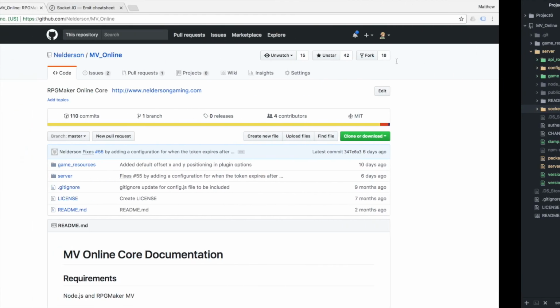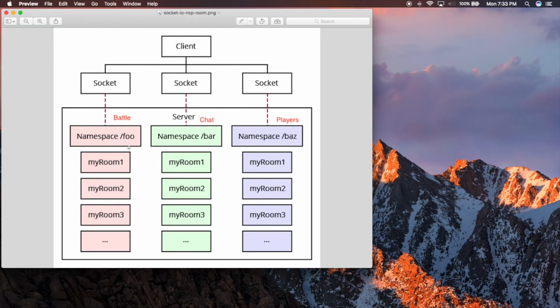Like I said, this is the easiest way to explain it. It's almost like connecting to three separate sockets. Technically it's the same socket, but the client is what actually connects to these different namespaces. And then the second half of this is rooms.